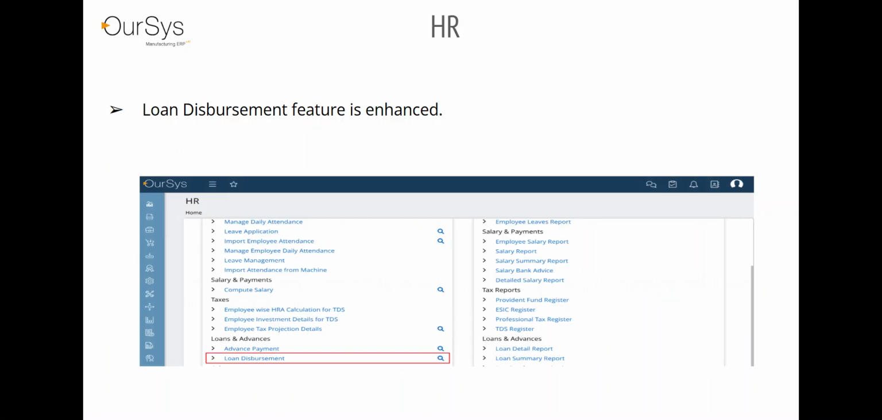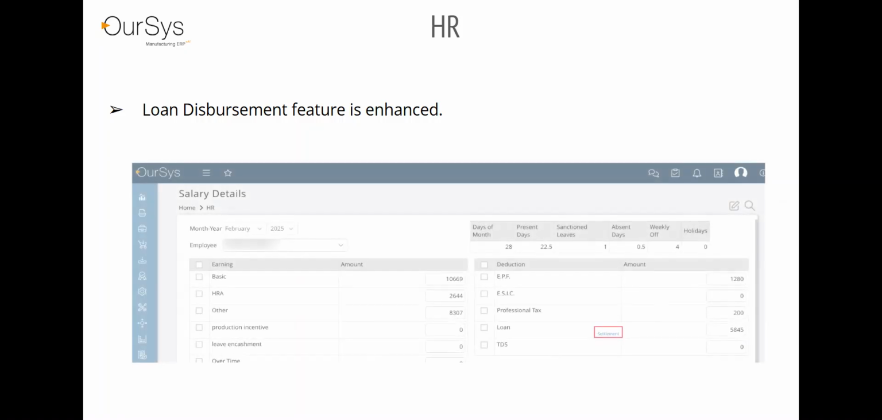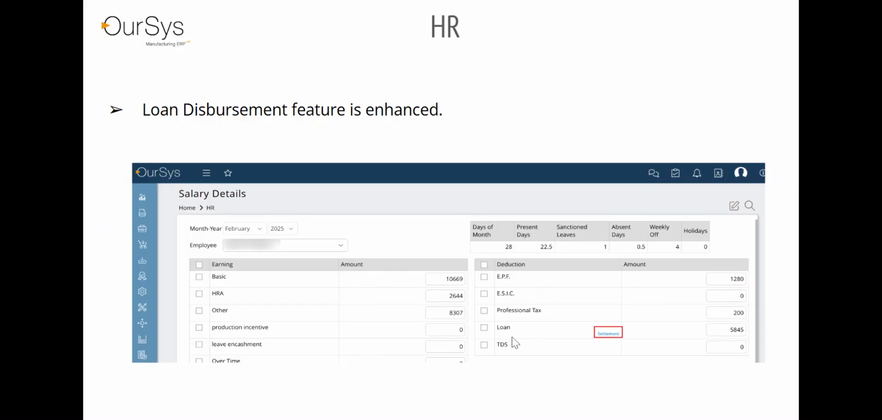So in the HR module, there is a link called loan disbursement, where against one employee, I have added multiple loans. And while computing salary, here you can see on the deduction side, we have a head called loan, and here we have given the provision of settlement, where HR can simply select the voucher from which the loan needs to be deducted.